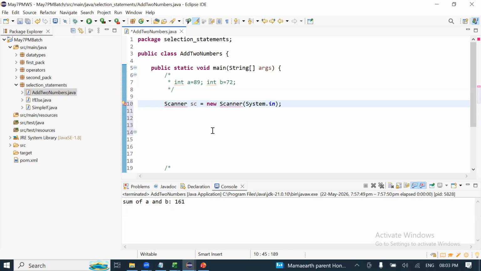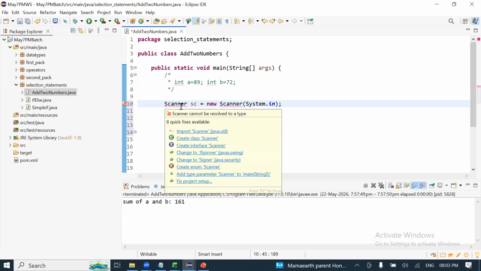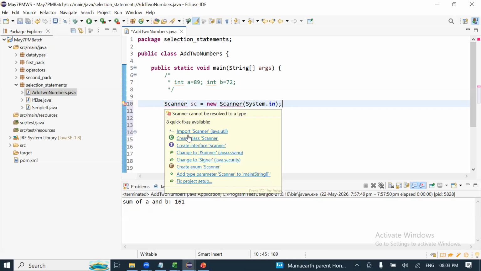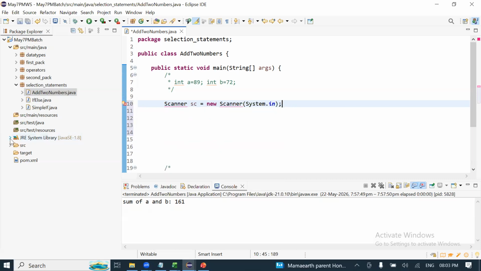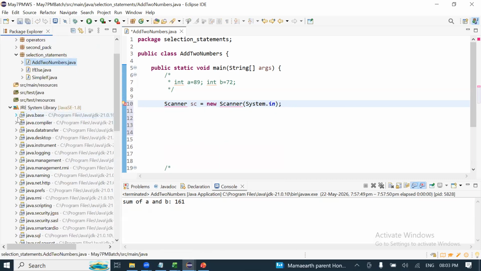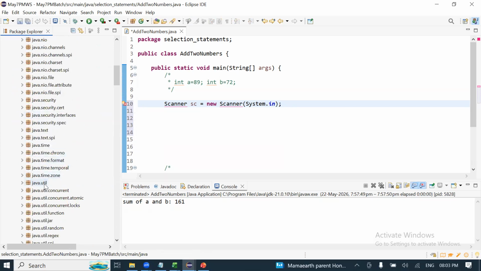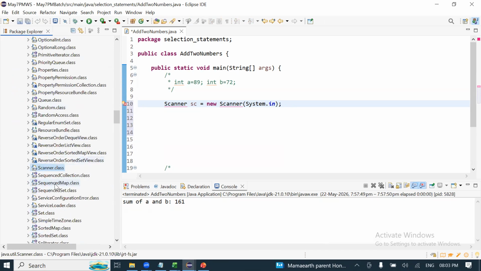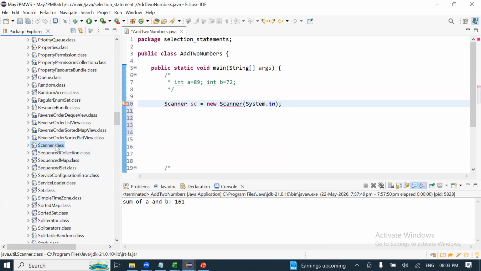So it is giving me an error. It is telling me, boss, you are using somebody else's software, please import it. It is telling me to import the Scanner from the java.util package. If you go to the JRE System Library, go to java.util and type S here, the Scanner class is there.